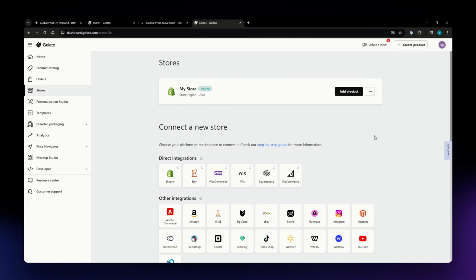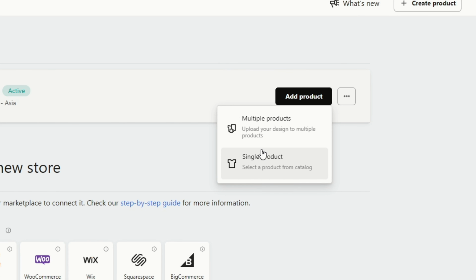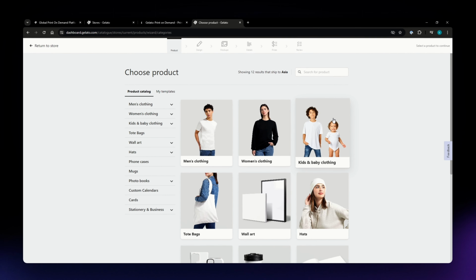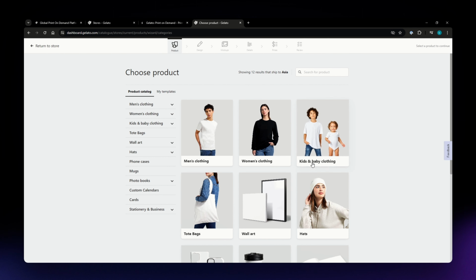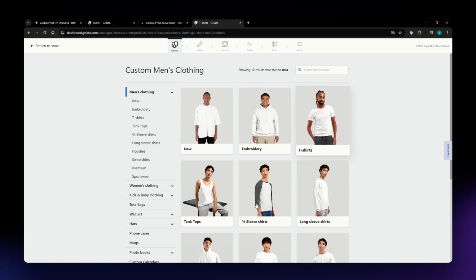Now that your store is connected, let's create our first product. In this dashboard, what you need to do is click on add product, and then you'll have two options. You can opt for multiple products or single products, but for this tutorial, I'm going with the single product. You can choose right here the type of product that you want to create. For this tutorial, we'll make a custom shirt, so I'm going with men's clothing and selecting t-shirts.